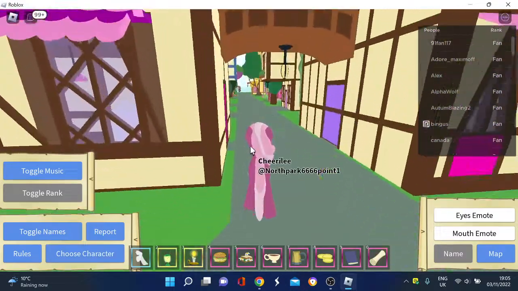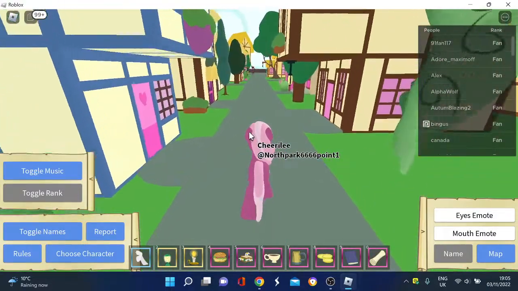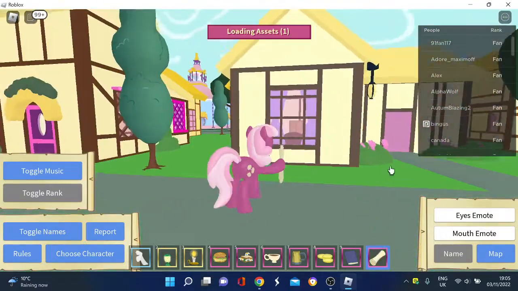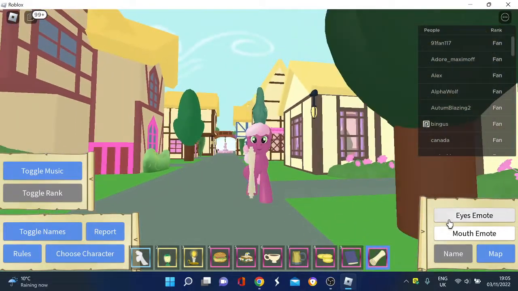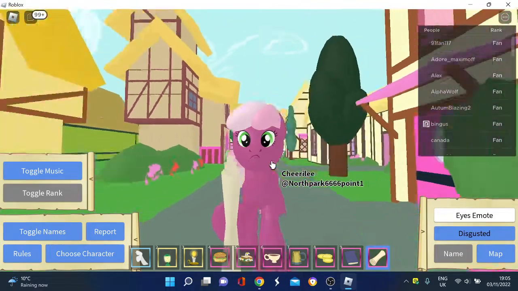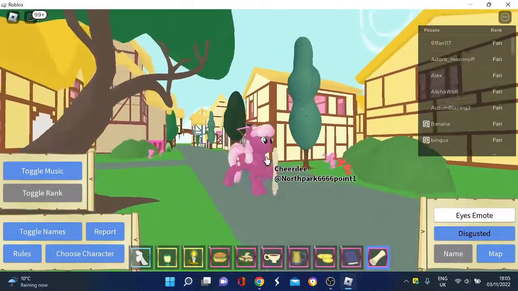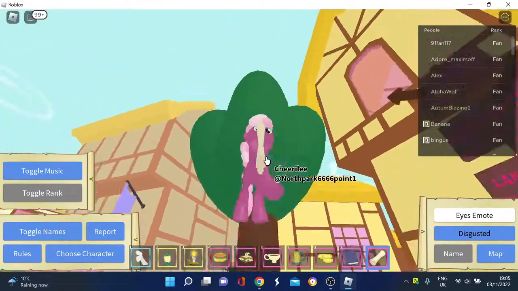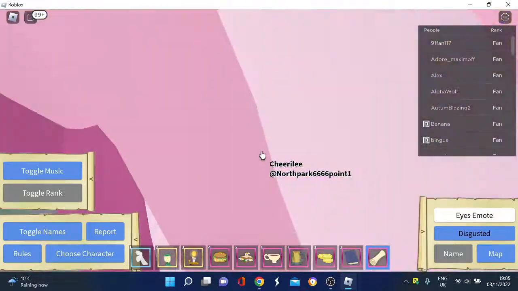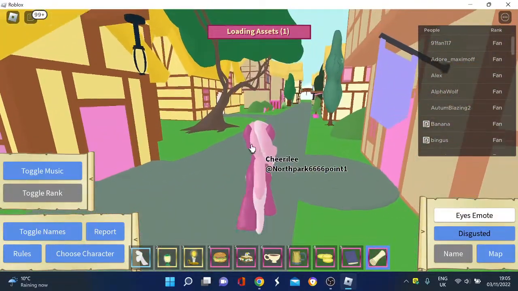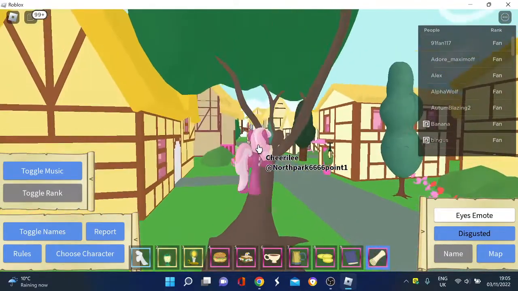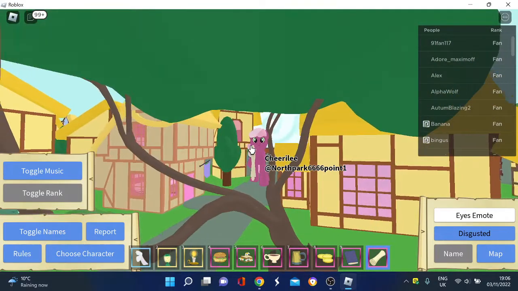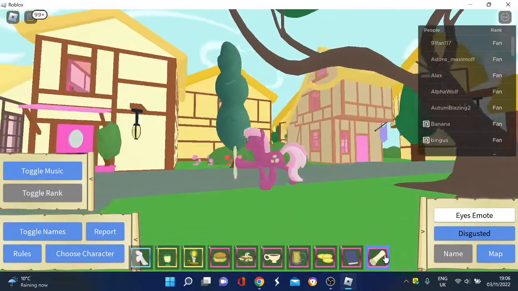Let's be Cheerilee. Okay, that's a funny face I gave her. But it doesn't matter. No, I don't think you can climb trees in this game. This one's at a slight angle. Is it possible? Yes, it's possible to climb this tree. There she is, Cheerilee in the tree. Let's put that away now.